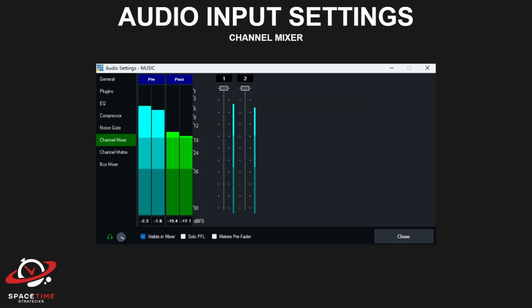Channel mixer. The channel mixer is pretty simple. It allows you to adjust the volume of the left and right channels independently. This is useful if you have an audio source that has unbalanced audio. I don't know how people do it, but sometimes clients will send me videos where the audio is quieter in one channel. It's very bizarre.